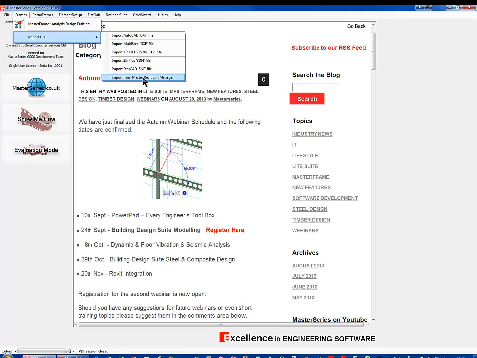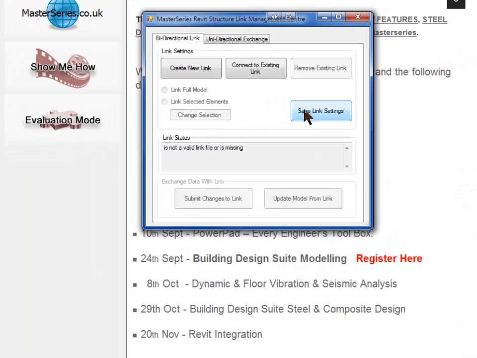And now the Revit is our very, very intelligent system where we can have bidirectional links, and we can re-update the software, re-update Revit, re-update the MasterSeries back and forwards, and any changes we make on either side is reflected in the other. That is a totally different webinar.